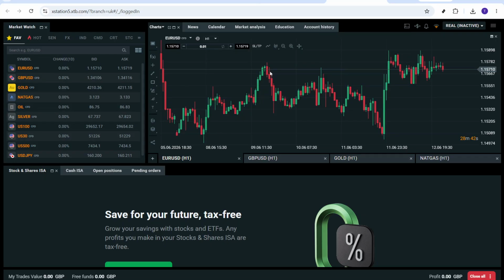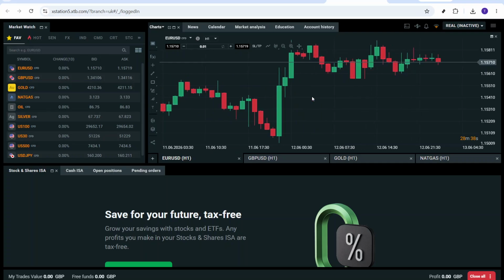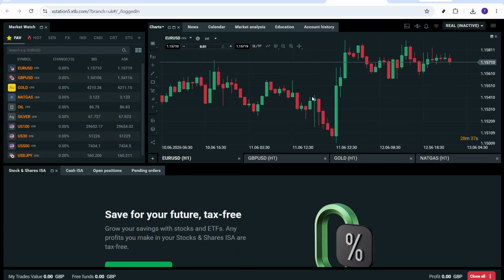With your account verified and activated, the next crucial step is funding it. Log into XTB using your new credentials and navigate to the Deposit Funds section. Here you'll be able to choose a payment method that's most convenient for you. Whether it's a bank transfer, credit card, or e-wallet option, select it and make your deposit to get your account funded and ready for action.